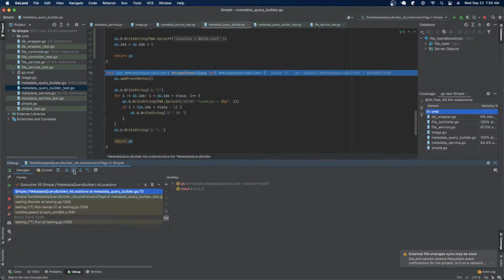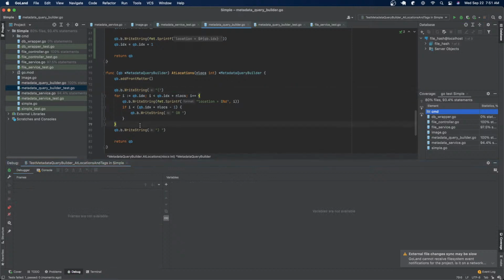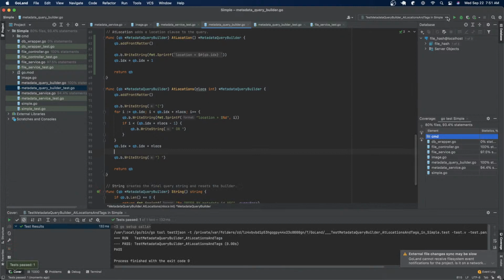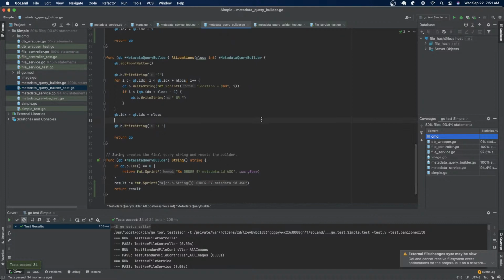Let's go ahead and step into this. Now let's take a look at I. Oh, I never set the new I. Now we should be okay. Okay, our query builder can now handle multiple locations and appears to be doing the correct thing.